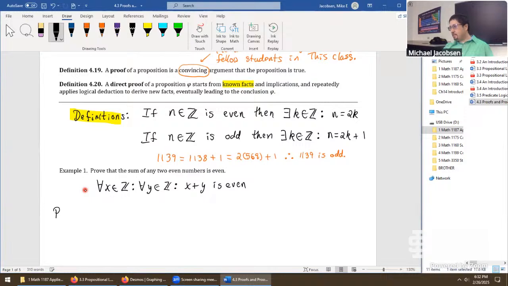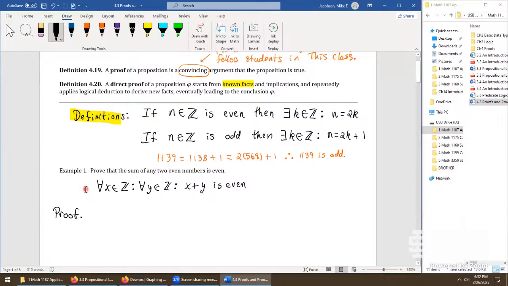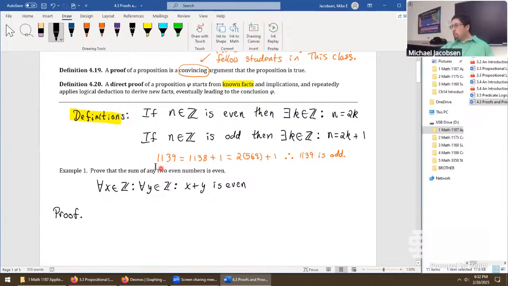Let's get started. We'll put proof down below here. Don't you have to specify there that x and y are even as well? Oh, good point. I said just for all x in Z, for all y in Z, x plus y is even. Totally missing that part. Any two even integers. Let me throw that in there. Thanks for spotting that. This was going to be a weird proof without that information.